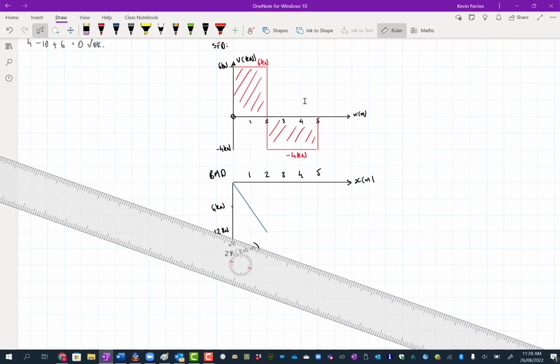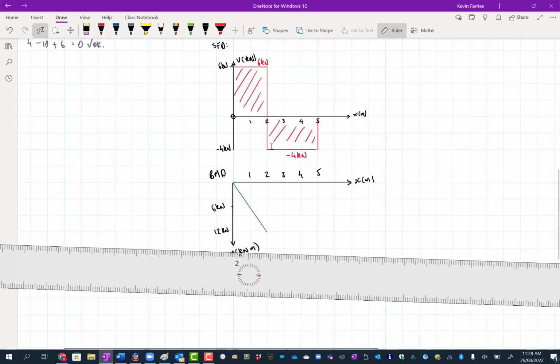Then we're thinking, okay, now we've got a negative shear, so we're going to be going in the negative direction on the moment diagram. Negative direction is upwards on a moment diagram, positive is downwards. And for every meter along, we're going to go 4 times 1 meter, 4 kilonewtons in the up direction. Or we could go the whole way along.